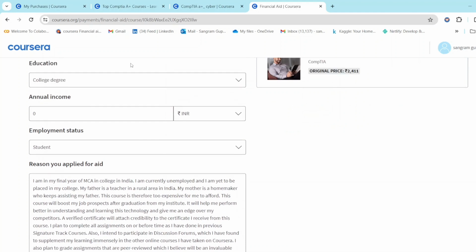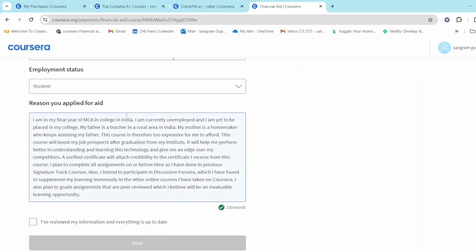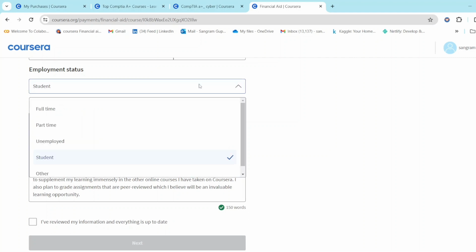So here you have to provide college degree, and here annual income you have to mention 0. Okay, employment status: if you are working in an organization or you are a student, you should select student only. Okay, please do not mention any kind of part-time, full-time employment, anything.